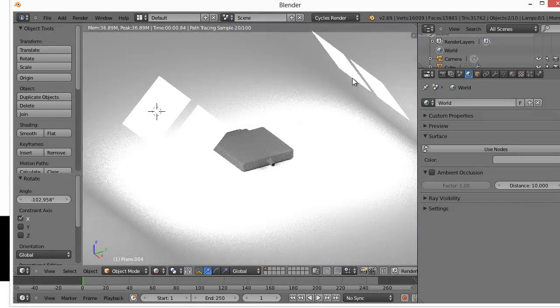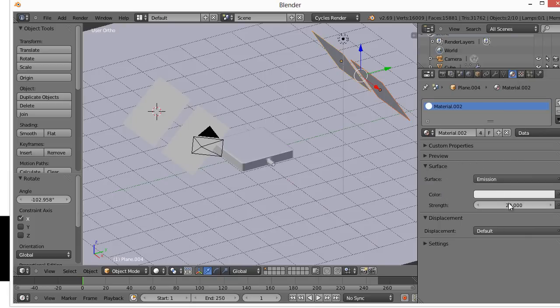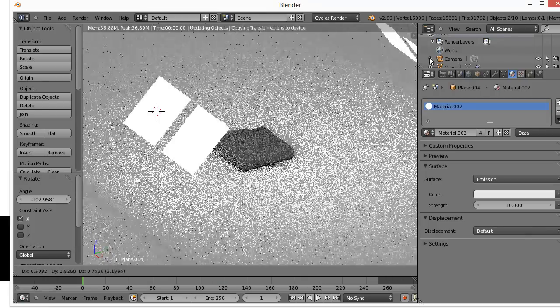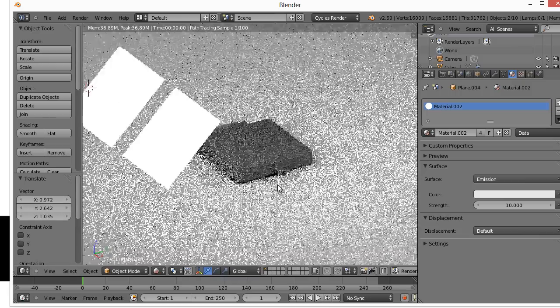Now these are all pretty bright, so if I select them, well, let me switch back to solid here. We can change the strength here to 10, rendered. You can also change the positions by hitting G. I'm just kind of putting it out there.